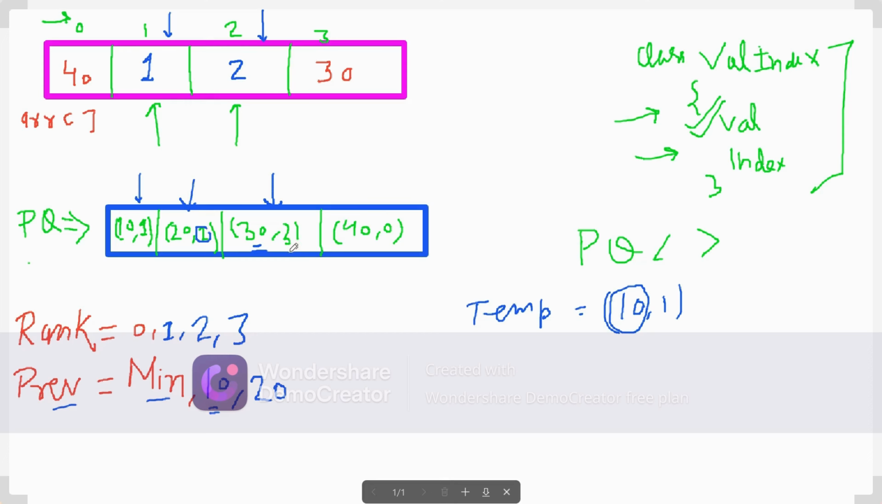Okay, at index 3 we have to make the rank equal to 3. So I am removing this 30 and putting the 3 rank over there. Okay, so I have made this rank equal to 3. Now we are popping out this final guy.